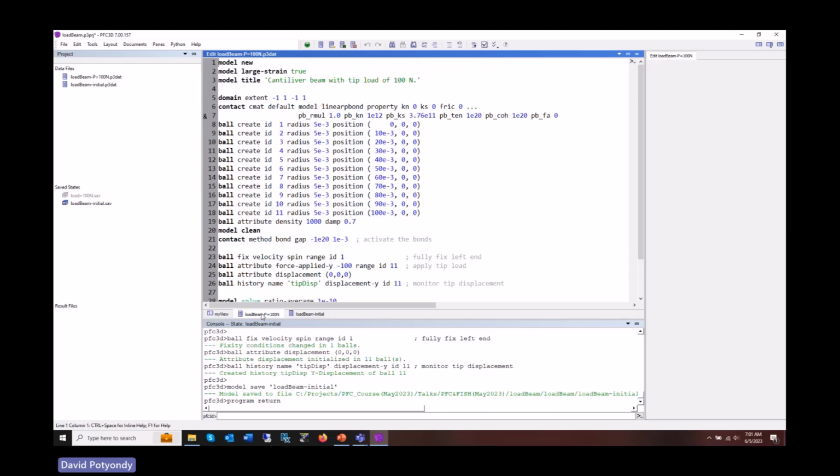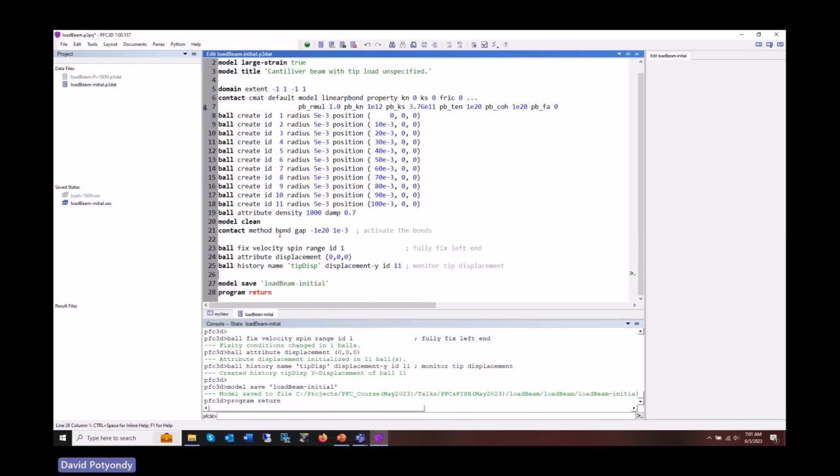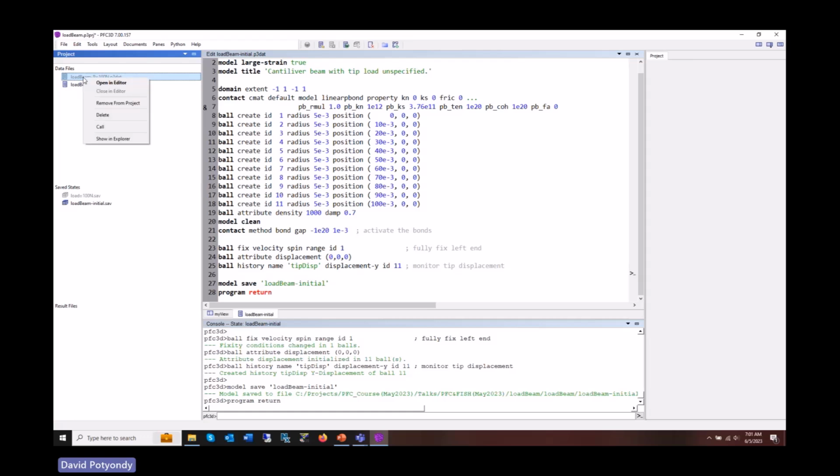Now let's close this other tab. We don't need it anymore. And let's also go up here to the load beam P equals 100 and just get rid of that from our project. We don't need it. So let's select it, right-click and say remove from project. And we can also go to the saved states and that other saved state, the 100 Newton one, get rid of it, remove from project.